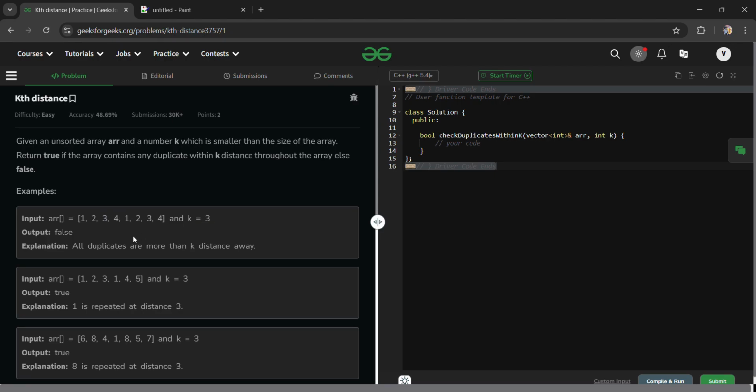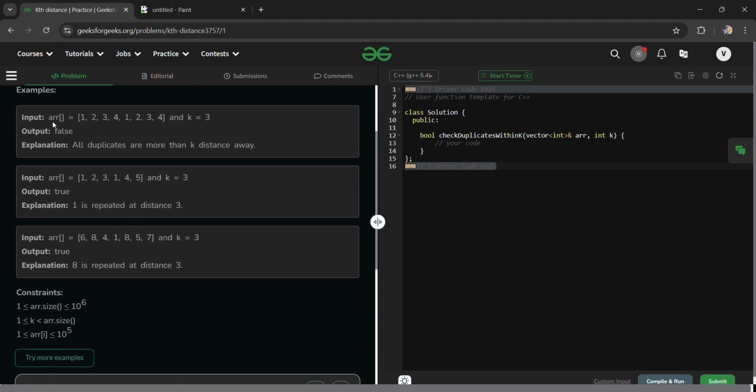For example, in example one we have an array 1 2 3 4 1 2 3 4, and the k value is 3. That means k is representing the index, and if we check from here, 0 1 2 3, then at that position no other elements are repeating, so we can simply return false. That means we don't have any duplicates within k distance.